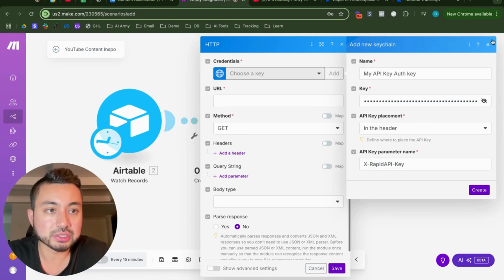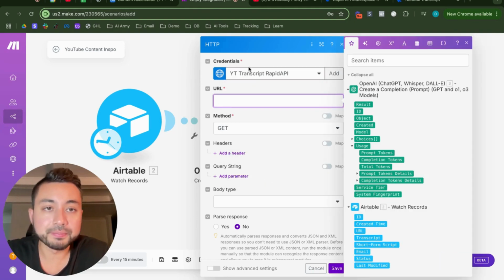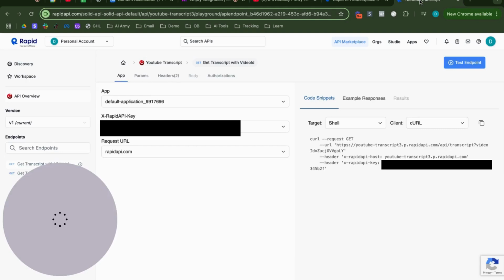I already have this connected, so I'm going to choose the key. It's going to be this one. All right. Now the URL that we have to map in, let's go back into Rapid API.